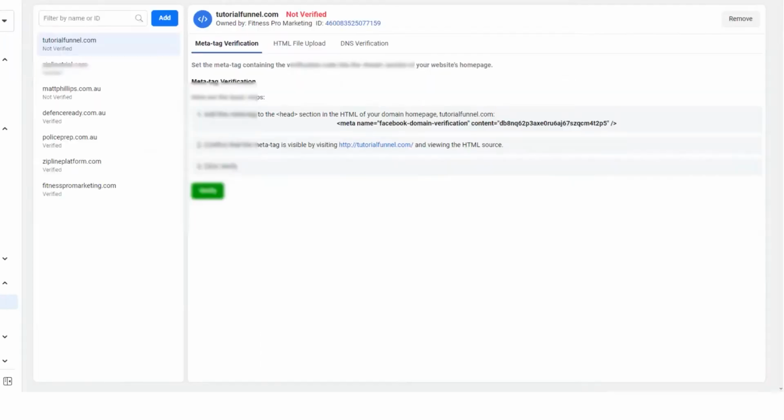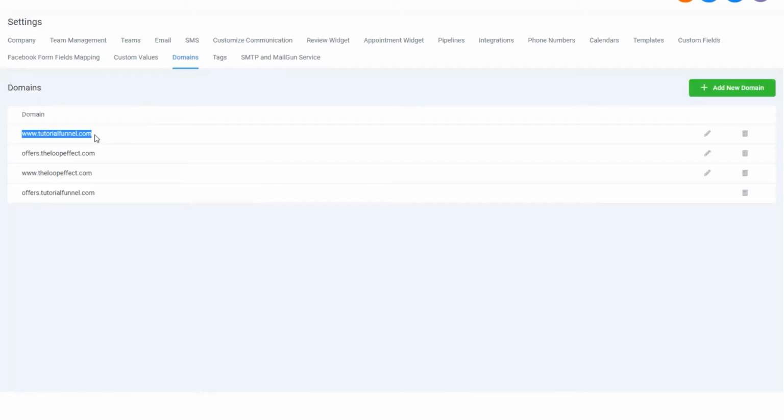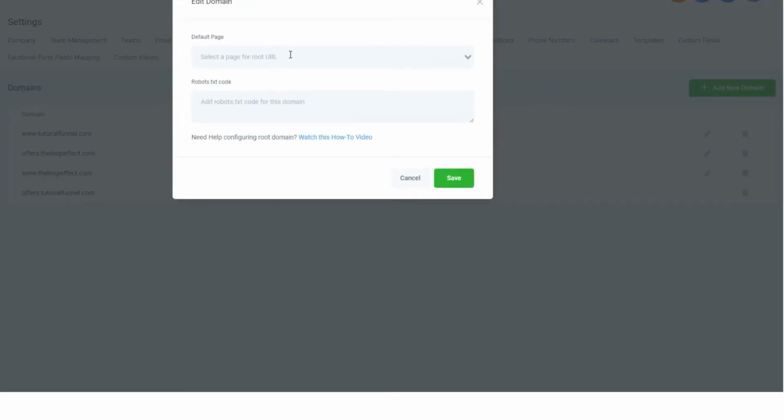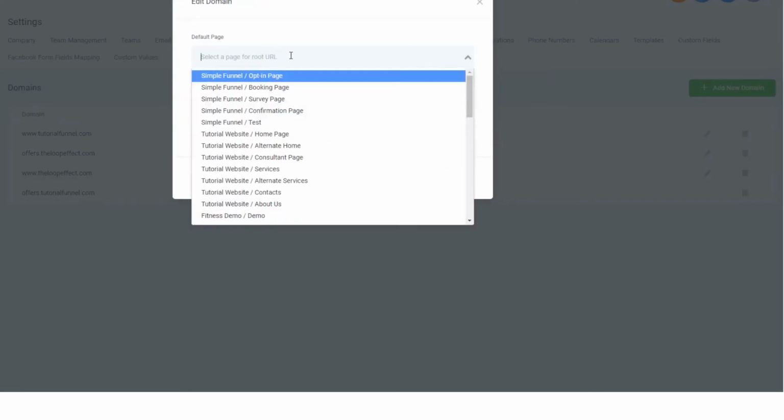We're going to go back to our account in here, and we have to make sure that this domain is allocated to a funnel and it has a particular funnel page set as the home page for it. So I'll show you in a minute. If we click edit on this, we've already linked it to a funnel. We need to select a root page for it. Okay, so it shows us the pages that we have allocated to this domain. If there's nothing here, I'll show you how to correct that in a moment.